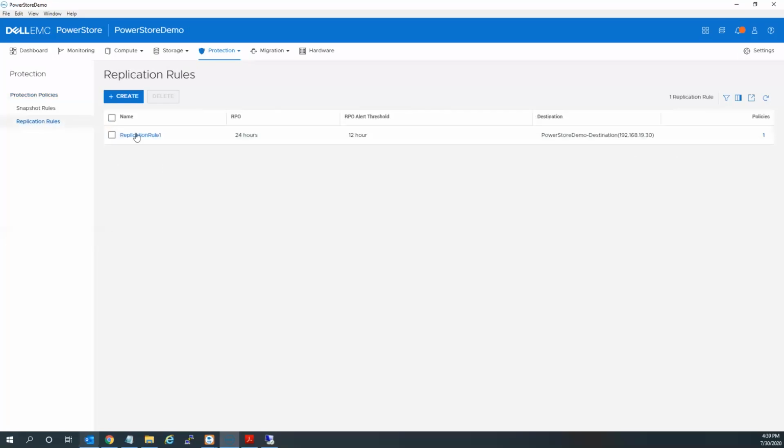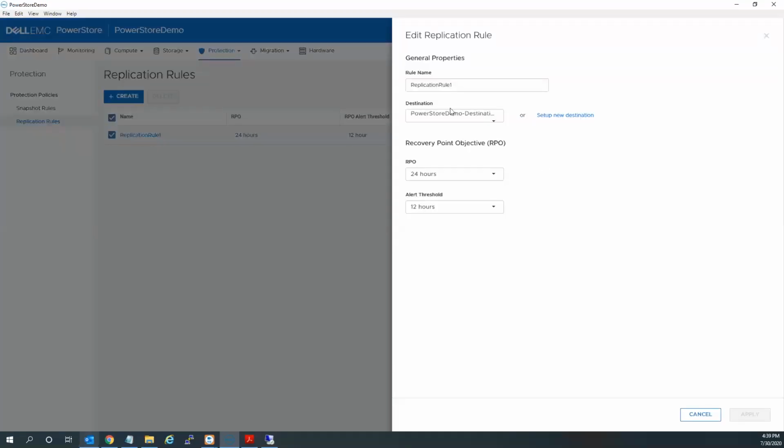So your replication rule has a rule name, what the target is, and then your RPO from 5 minutes to 24 hours. And you can set your alert threshold, from 5 minutes up to 24 hours, for how long it can go before you start getting alerts.